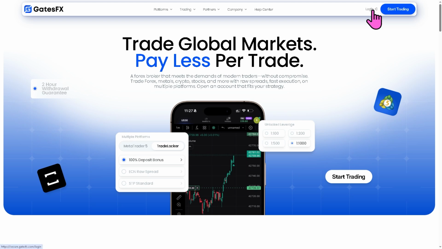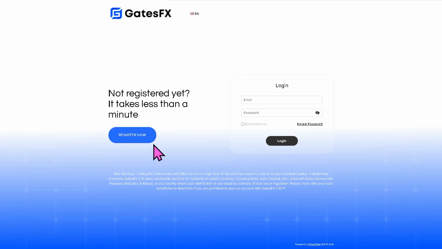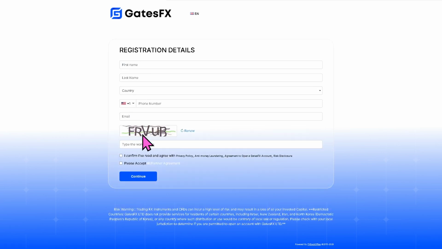click the login button on the top right corner, because this will forward you to a page that says register now, since this is your first time here. If you do, you will be forwarded to a new page. Just provide all the information needed: your first name, last name, your country, and your email address.